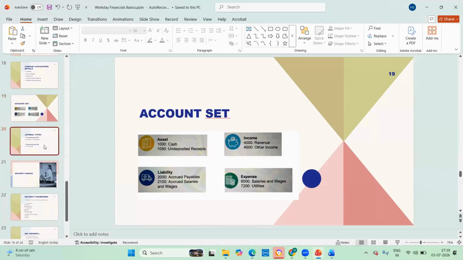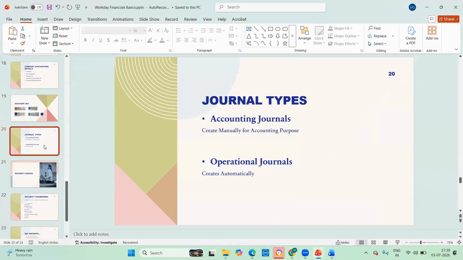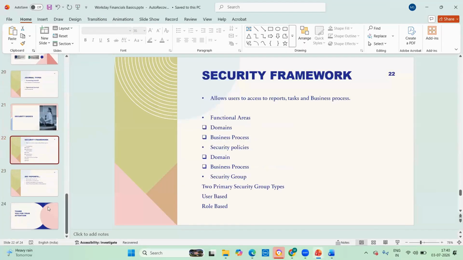What are the types of journals? In Workday, there are two types of journals. One is manual and one is operational. How we can create a manual journal, and how the operational journals are created automatically. So all those things are in our training.